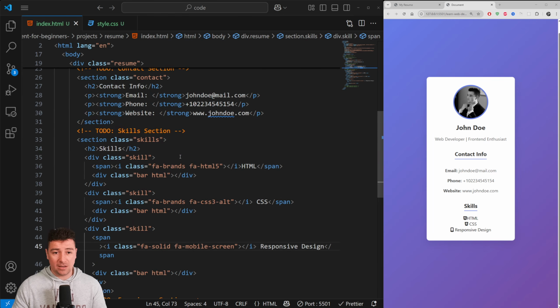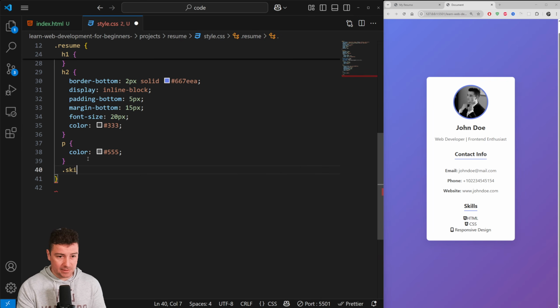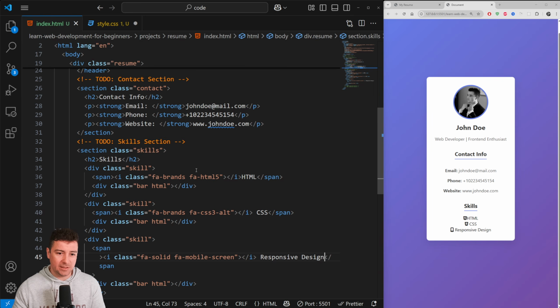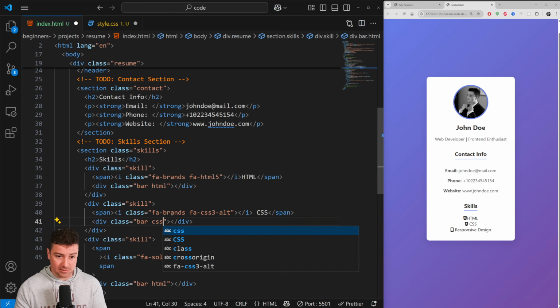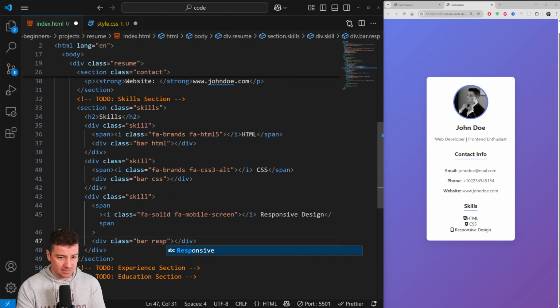Now we need to style our skills section. Let's go to CSS, and right after the paragraph tag, I'm going to grab hold of skills, and within here I'm going to grab onto the bar class. I'm going to create that bar by styling it, because we already created it using a div tag. So div, the class of bar, and then change this to CSS. Whoops, almost forgot. Here's the second bar, CSS, and change the third bar to responsive, but not with a capital letter, just a lowercase letter.